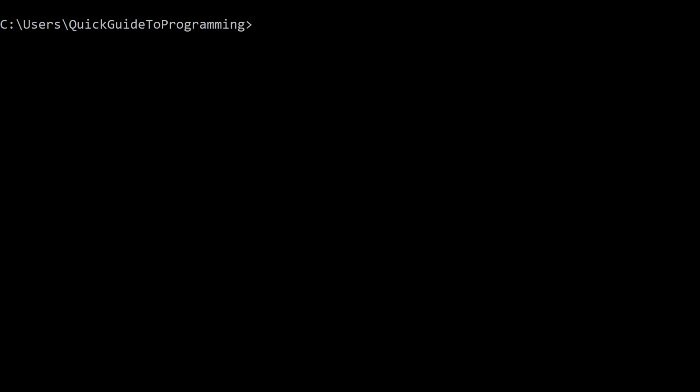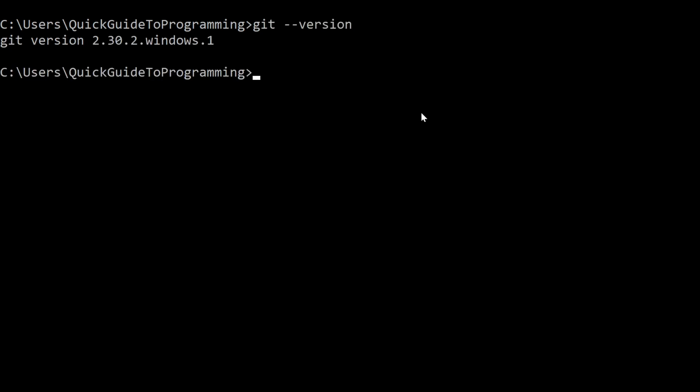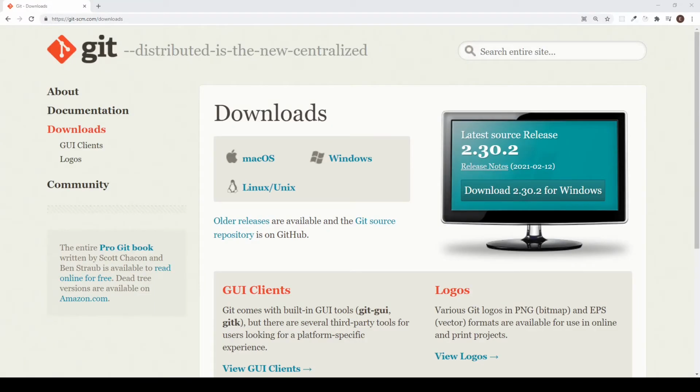To check if you have Git in your machine, simply go to command prompt and key in git --version. You should see the version of your Git, or if there's none, it will be indicated there. If you don't have Git in your machine, simply go to git-scm.com/downloads. I think it will auto-detect your browser, and then you can just click here to download the installer.